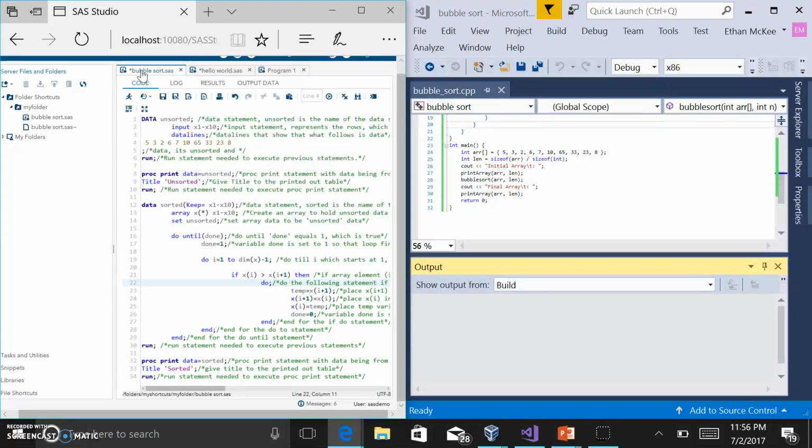First we start off with the data segment. The data segment is unsorted, or we named it unsorted. Then we start with the input, which represents the number of rows. In this case, we have 10 data points, so we'll have 10 rows. This went from x1 to x10, although these could be named anything, from y1 to y10 to just 1 to 10 to anything. Data lines represents the data in the data segment, and then run, which will run the current data segment.